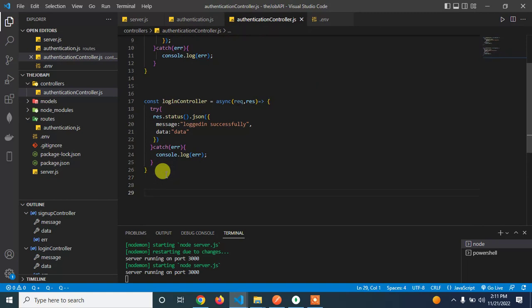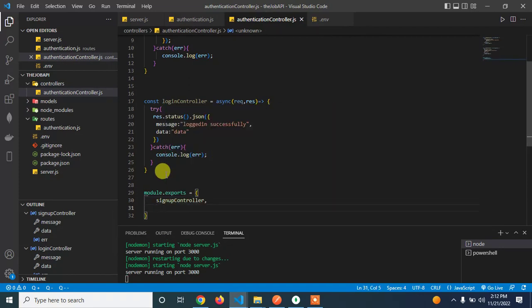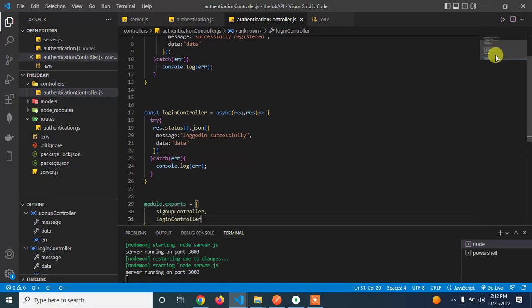So what we need to do here is export it. Okay, so I'll export more than one function, so I will put it like this. This is the way I will export. Alright, so sign up controller and login controller. So this is good.